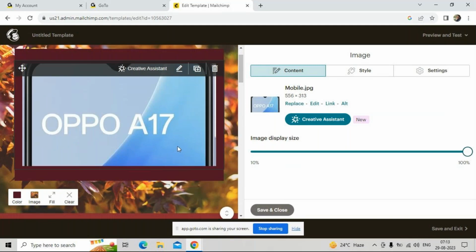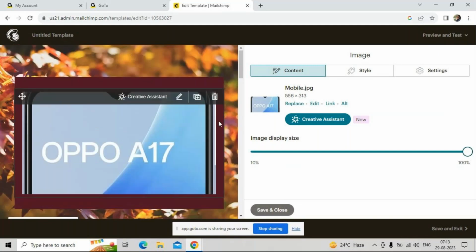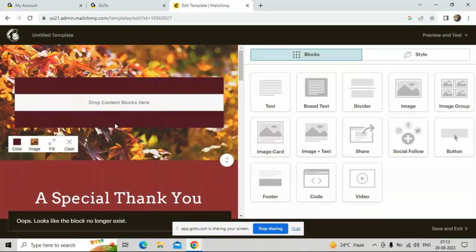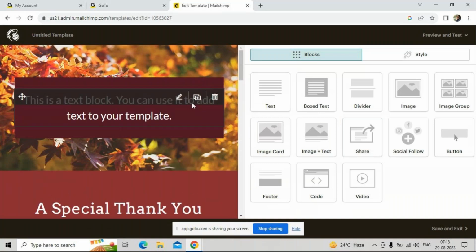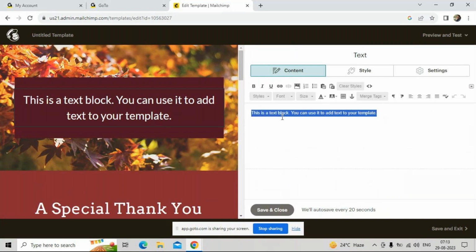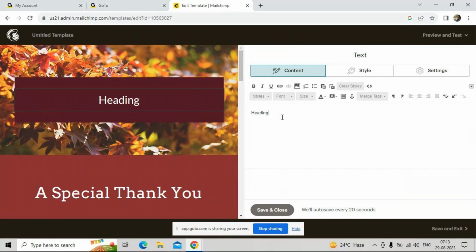Let's delete it. It was not looking good. Okay, so now if you want to add something, like text, you can create the text. You can just drag and drop the text. The text block came here, and you can write whatever text you want, or let's say Thanksgiving offer, yeah, whatever, we can write that.